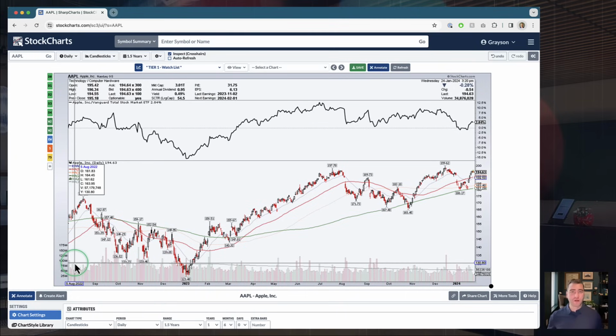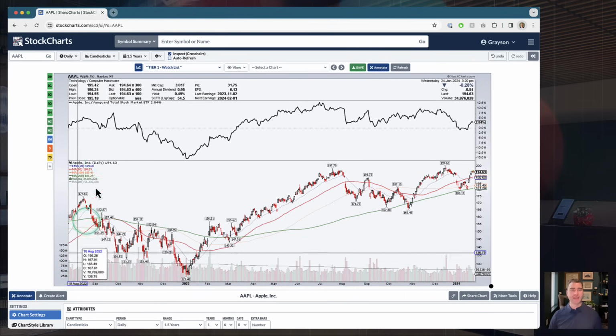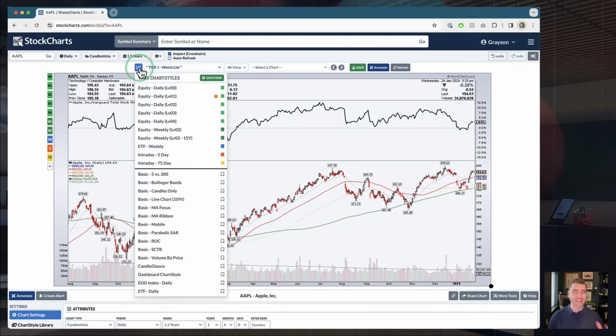A couple other features at the top of the page. You can access all of your chart styles, speaking of those, from that little blue menu right there. You can save new chart styles from here as well, but everything above here is going to be one of your style buttons, one of the most important features of the SharpCharts experience. If you're not a StockCharts member, this truly is one of the key reasons to sign up.